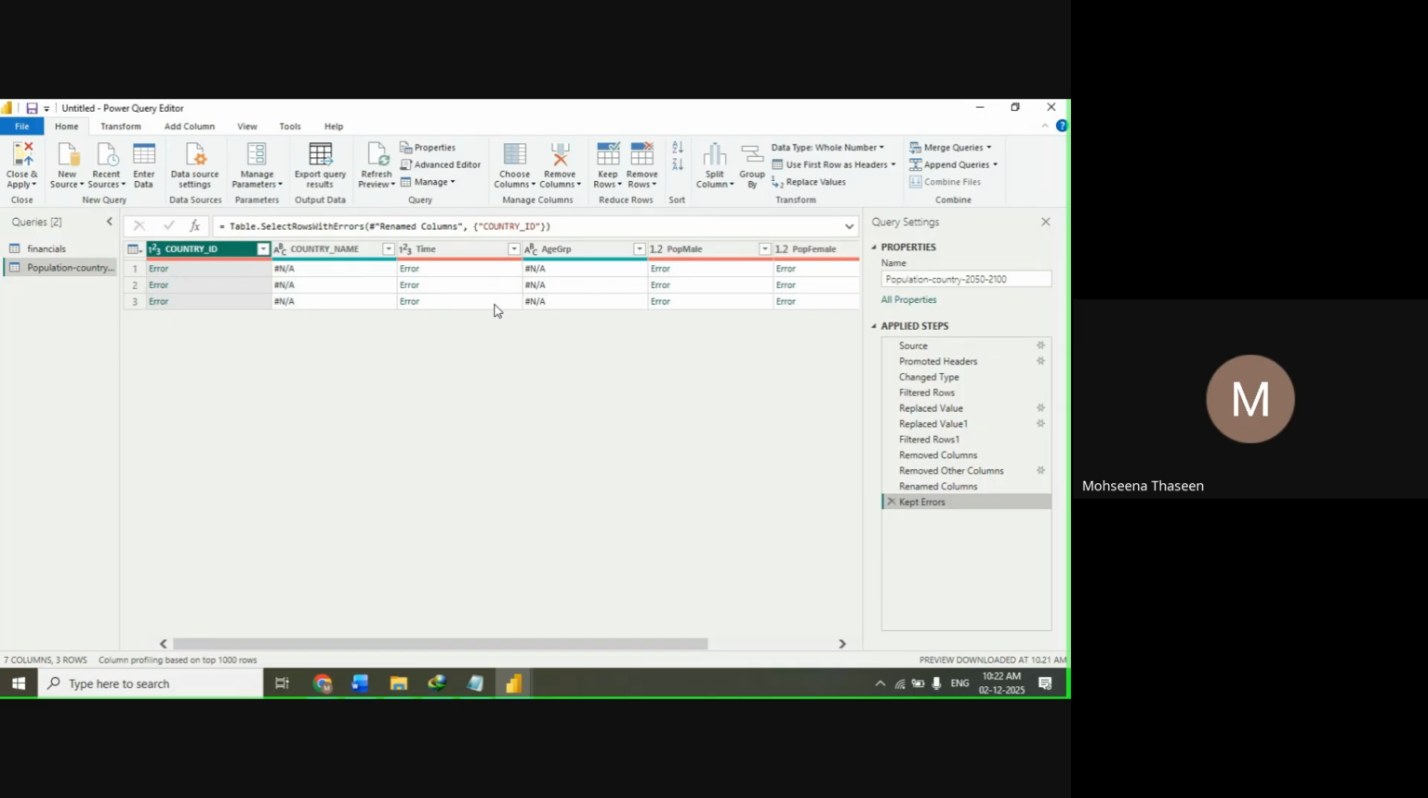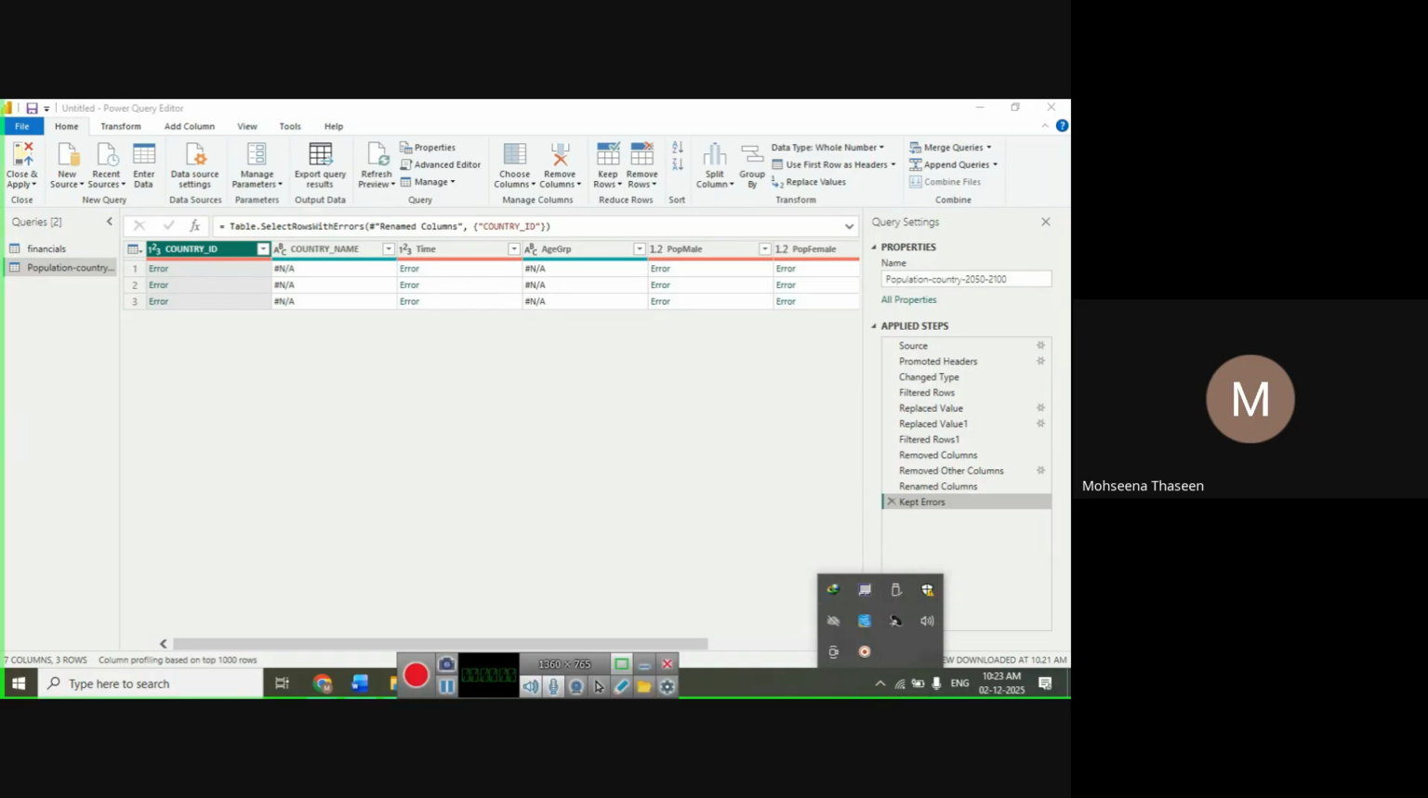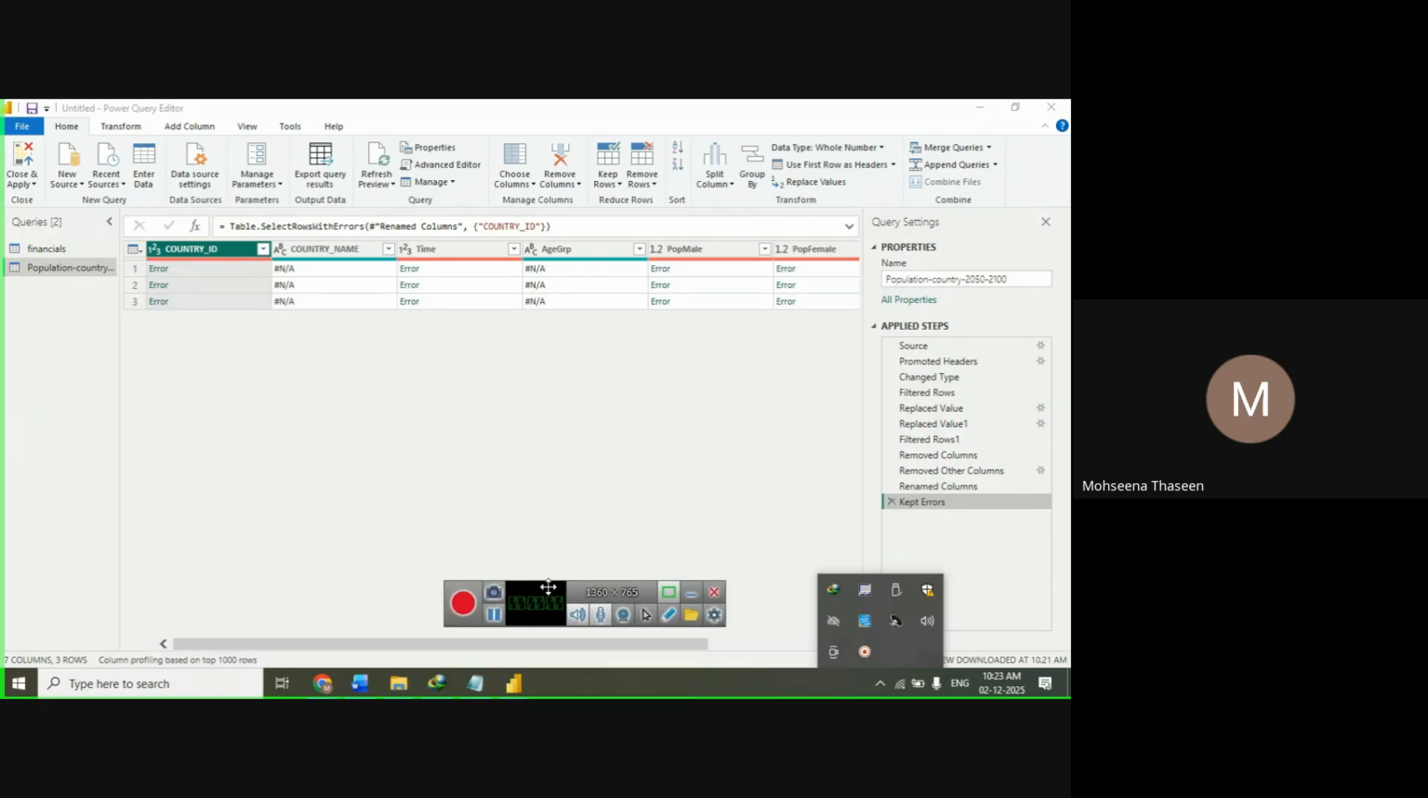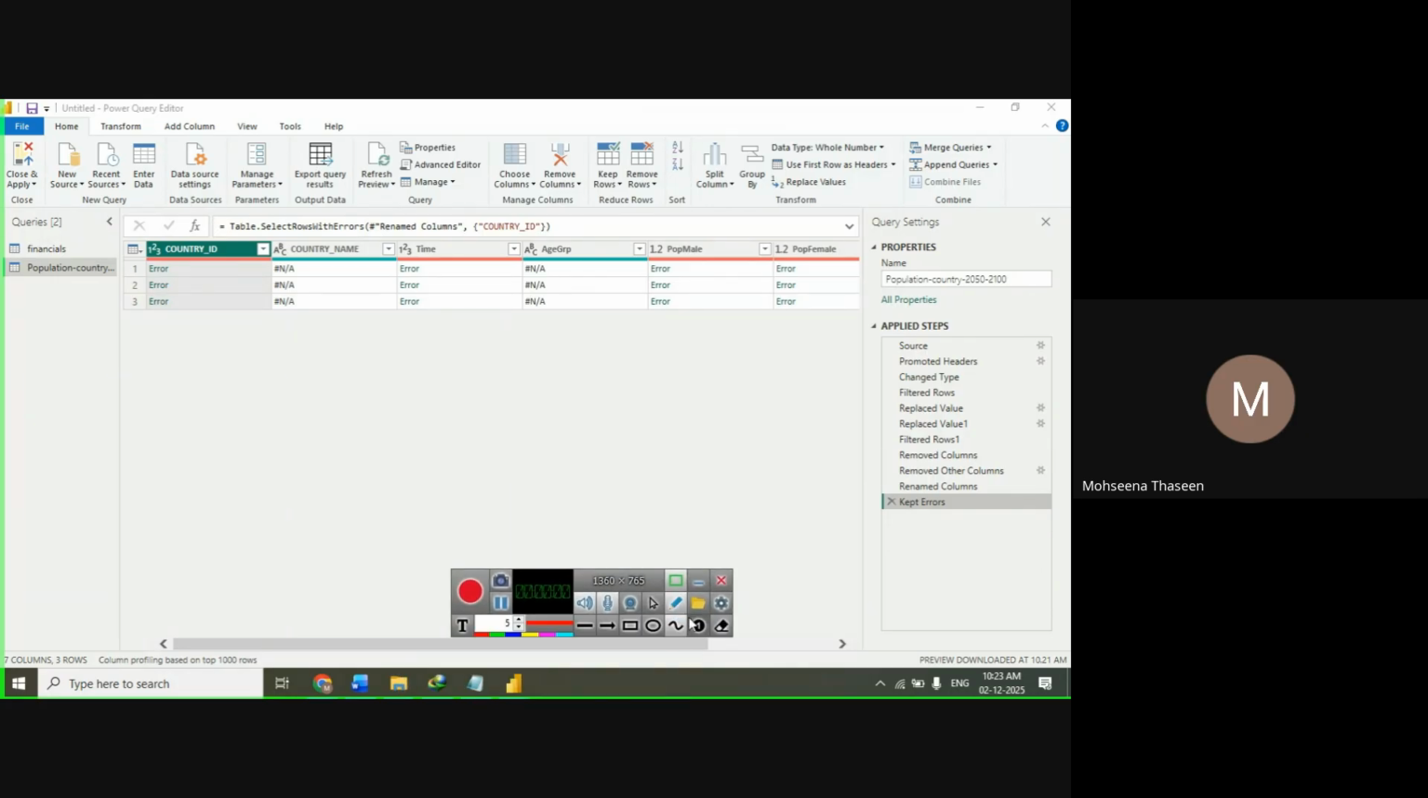What can I do? I can do it in two ways. The working information will be given in your LLD, that is your low level design. What is low level design? Very soon you will come to know. If they are providing any value here, you can replace all these values with that value.